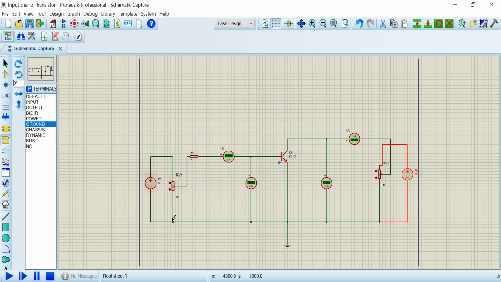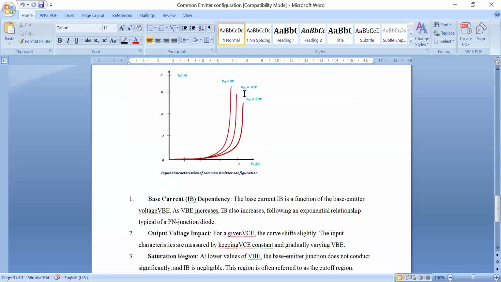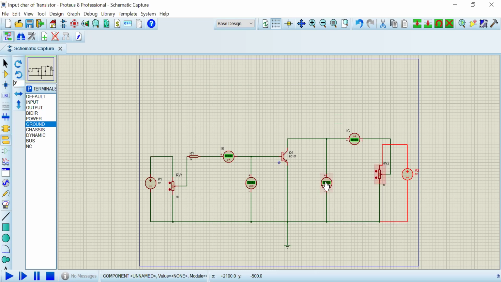Let input be 1 volt because I can get many values in terms of 0, 0.1, 0.2, 0.3, like that. So now first, what does the input characteristic say? We should keep VC voltage at some fixed value, then vary the VBE. So using this pot, I'll fix the VC voltage.